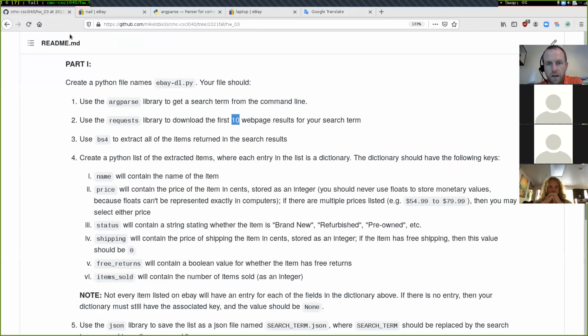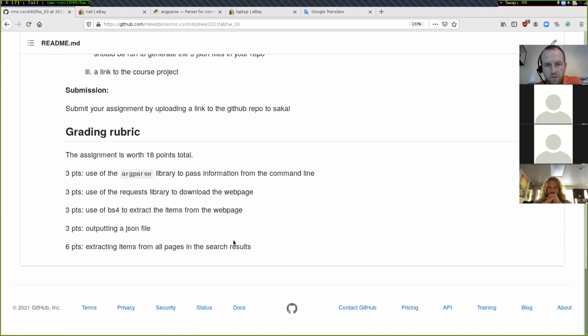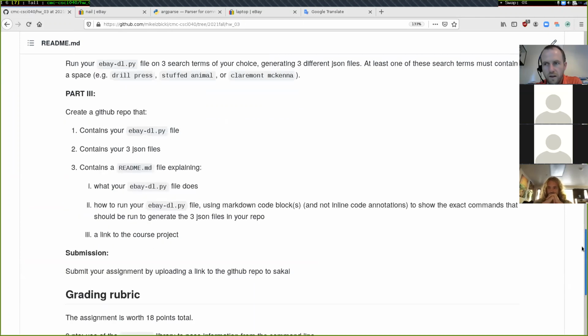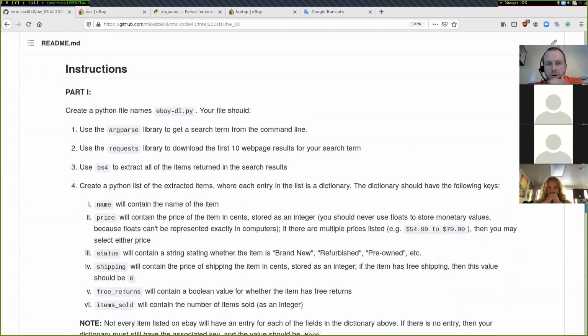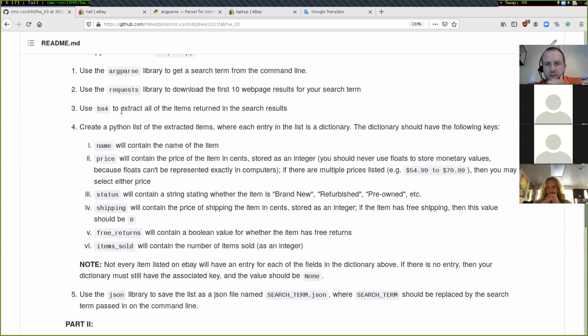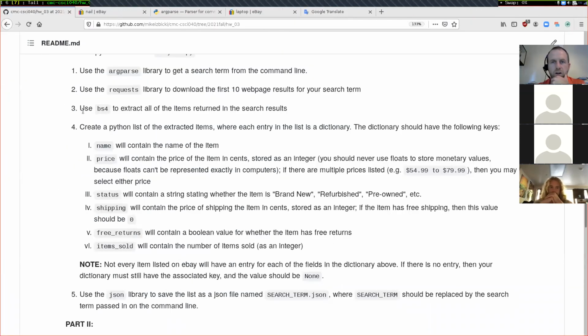Coming back over here: use the requests library to download the first 10 web page results for your search term. We've completed that step. We've downloaded those web pages, and on the grading rubric, that's another 3 points that we've just gotten for the homework. The next part, though, is where things are going to get a lot more difficult. So before going on to that, William, you have a question?